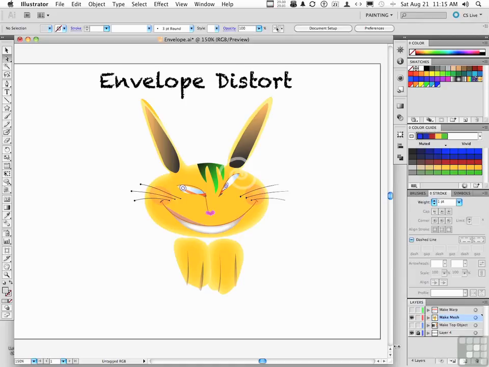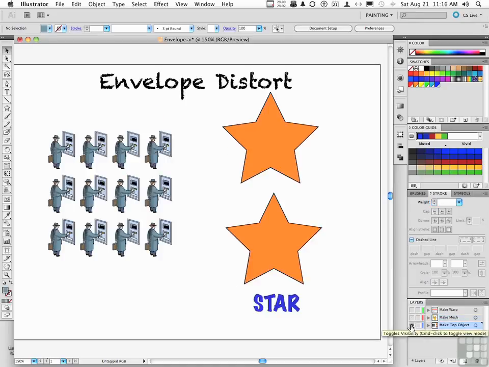Let's get out of Make with Mesh. Make with Top Object is really cool because it allows you to choose your shape. So this is kind of like Make with Warp, but you get to choose the shape that does the warping. In my first example, I've got a whole bunch of ATM dudes here. Just made them, copy-pasted, made a whole bunch of them, right?